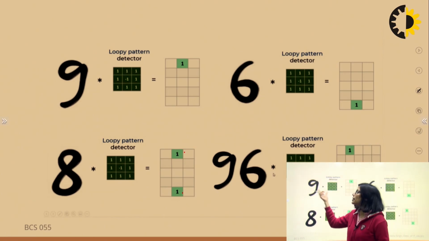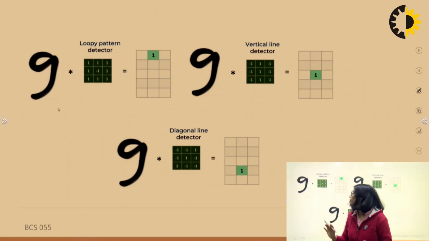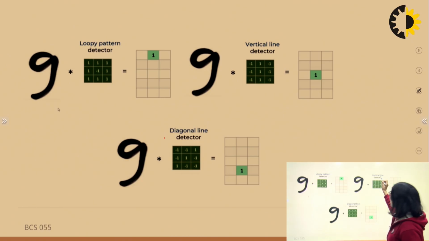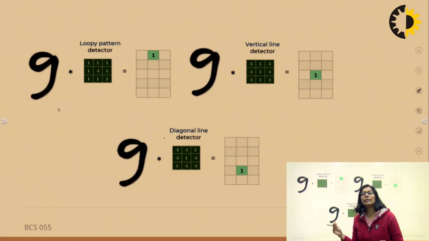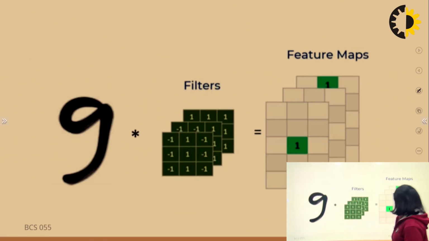filter is present in my image, right? So here I am able to identify sub-patterns. In the case of the loopy pattern detector, I observed that 1 is over here. It means the loop is present at this position. I applied the vertical line detector and got 1 over here. It means this vertical line is present at this position of the image. And for the diagonal line, I received 1 over here. It means this pattern is available at this position. So by this we got around 3 feature maps.